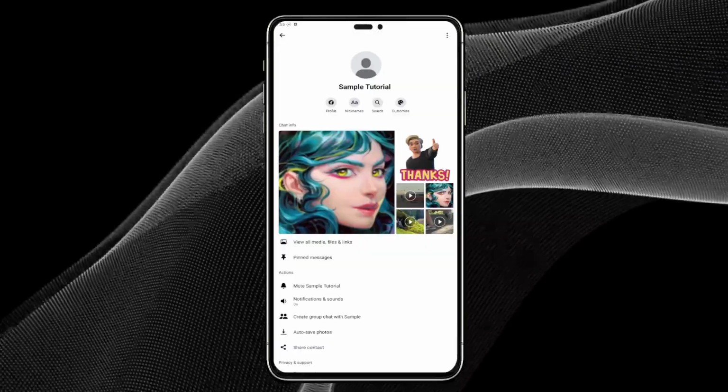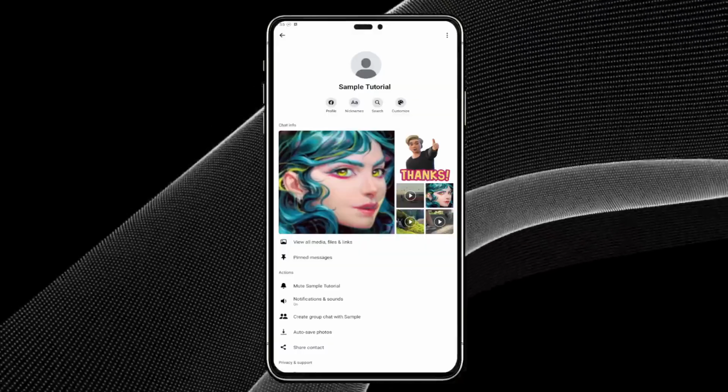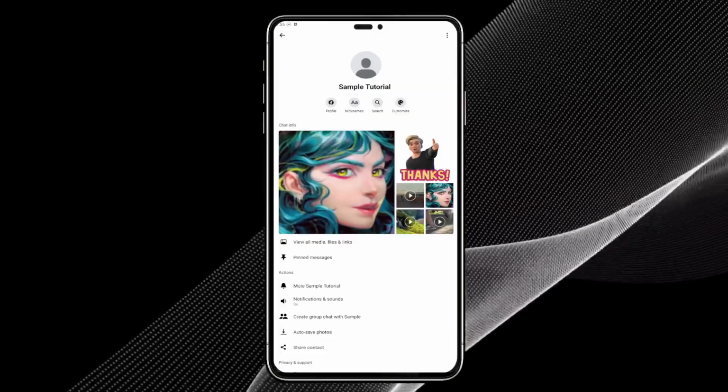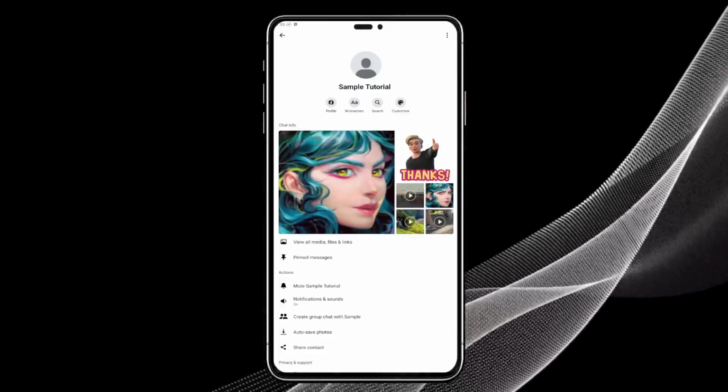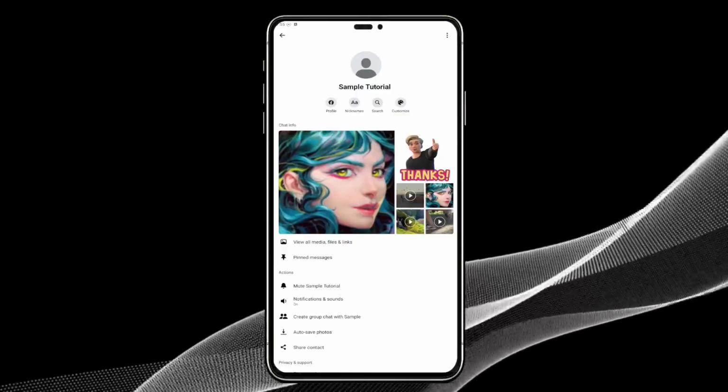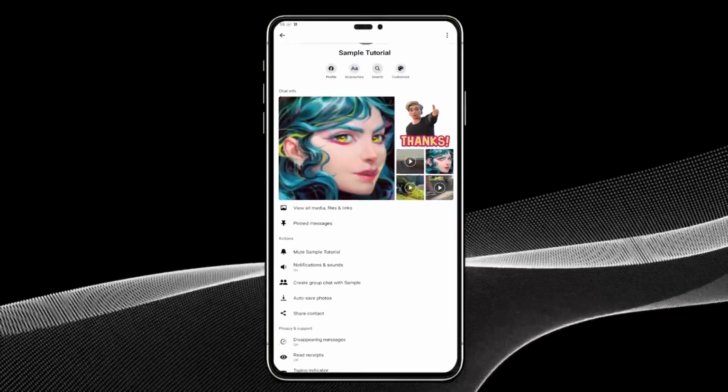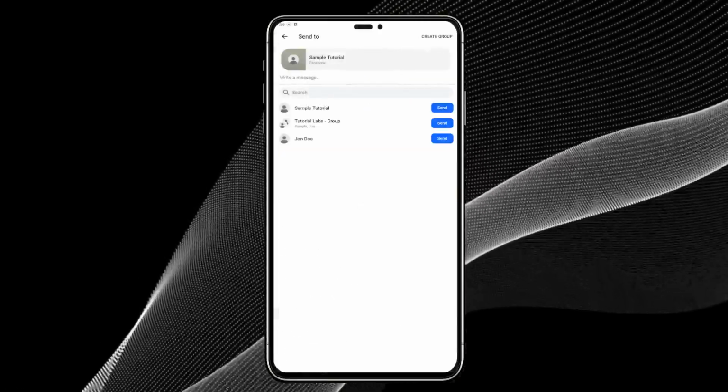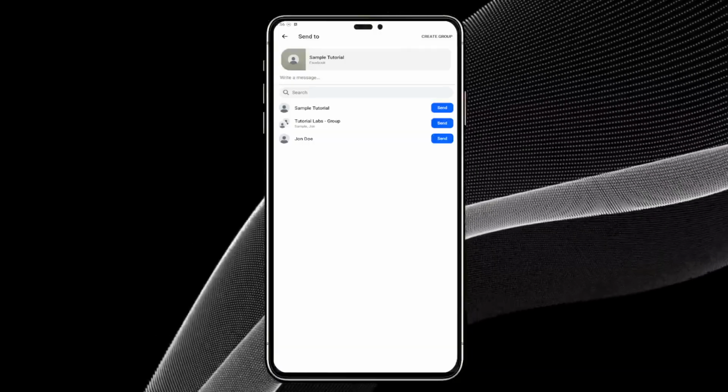After clicking the information icon, a menu will appear with several options related to this conversation. Look through the available options until you find one labeled Share Contact. This feature is specifically designed to let you forward someone's profile information to another person in your Messenger contacts. Click on Share Contact to proceed to the next step.